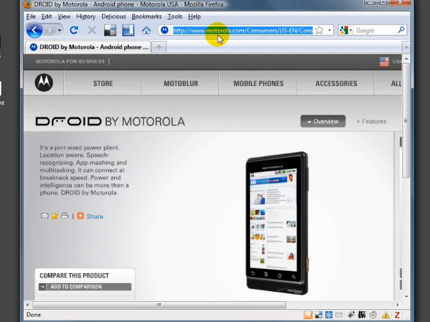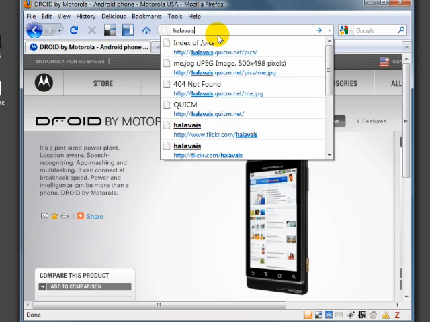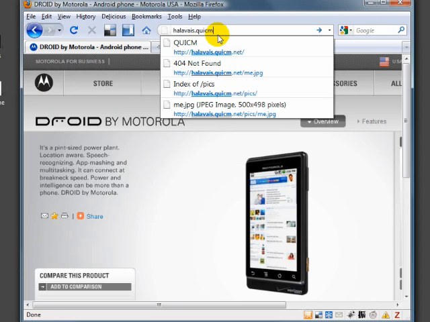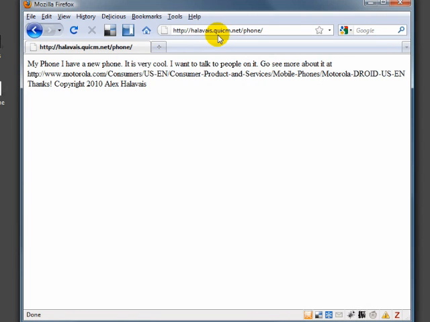If I open up my browser, I can go to. Do I need to enter in any more than this? No, because it's going to go to index.html. And here's my index.html.